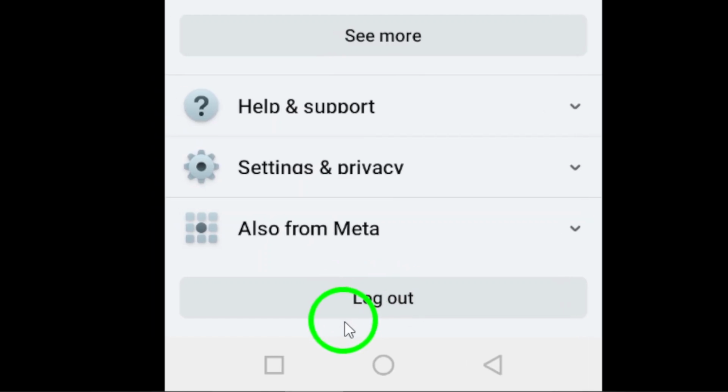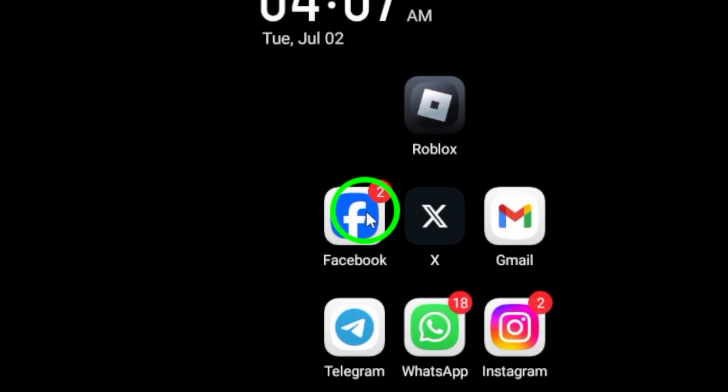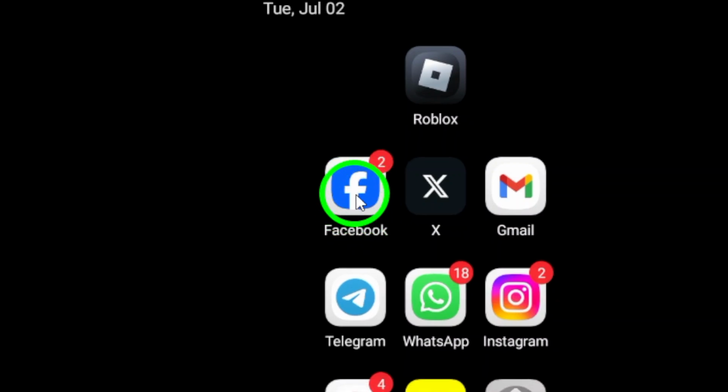Step 2. Log out of all devices and log in. To ensure a clean slate, log out of all devices where your Facebook account is active before logging back in.